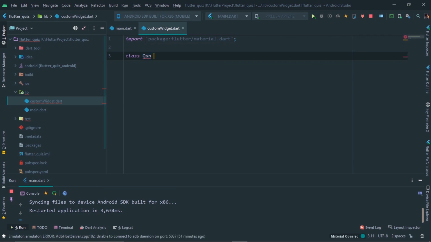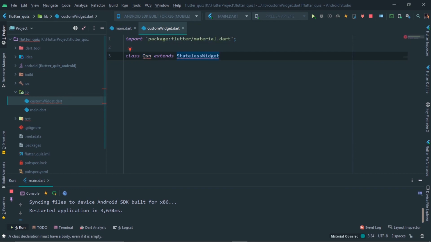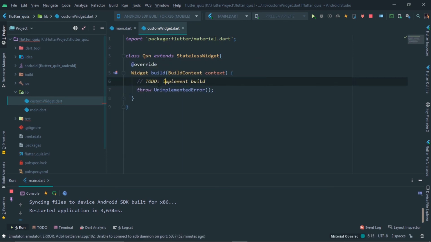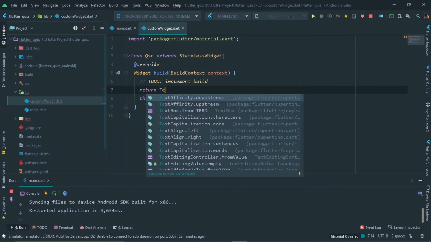So let's name our class Question, and since this has only one purpose, that is displaying our text, we are extending it to StatelessWidget. And since this is a widget, we got to build it, right? So we are making use of the build function. This helps us to build. So this is of type Widget, right? So we got to return the widget, and we are returning the Text widget.